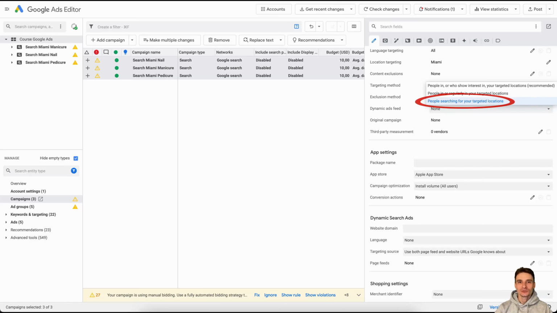3. People searching for your targeted locations. This one is rarely useful. A typical use case would be real estate, when someone is searching for property in a city where they don't currently live. For example, they're in New York searching for condo for sale Miami. But even then, they're already adding the city name to the search query. You're covering that with your keywords anyway. So the practical benefit of this option is limited.